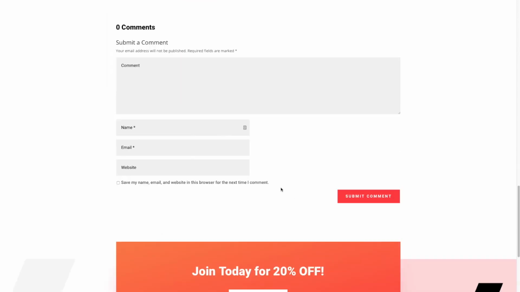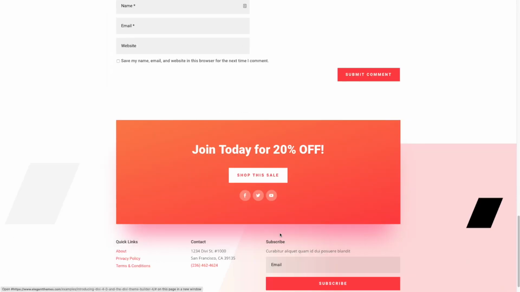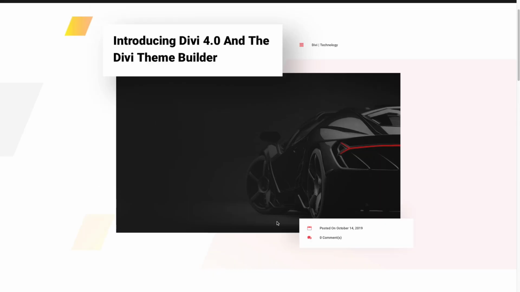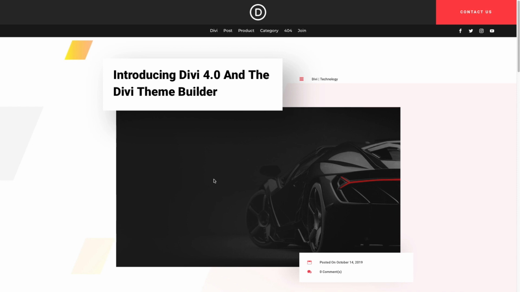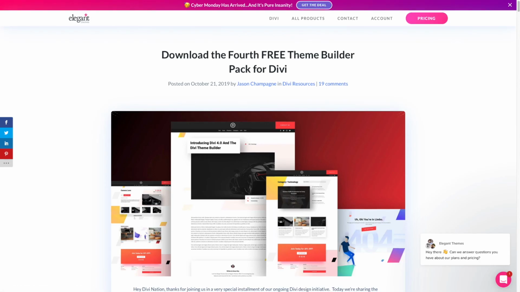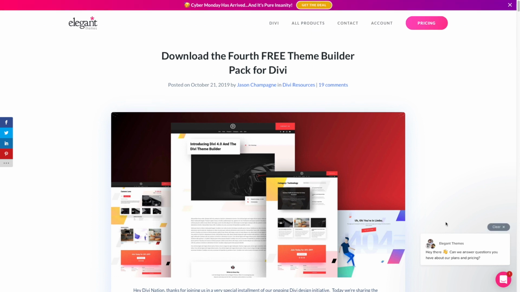And then we've got the comment section down here, and then this is part of the footer for this whole theme. So something you might want to use or not use. So let's go ahead and get started. The first thing to do is to go ahead and download this template here. I've already done that. And so let's go to the back end of our website.